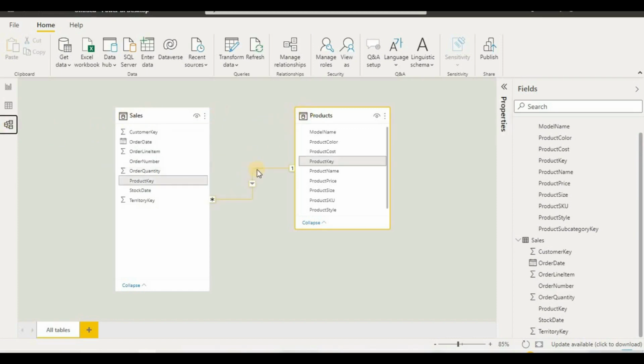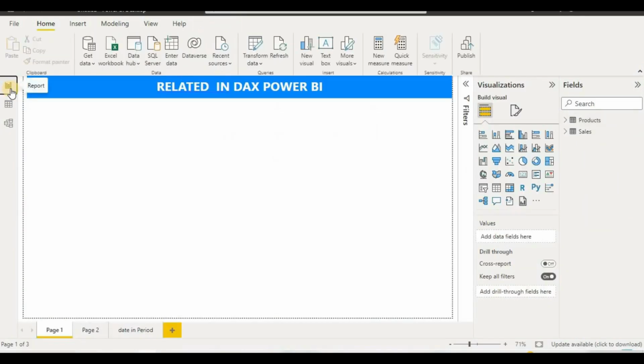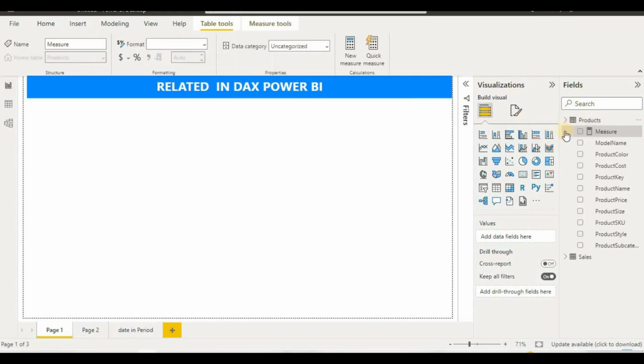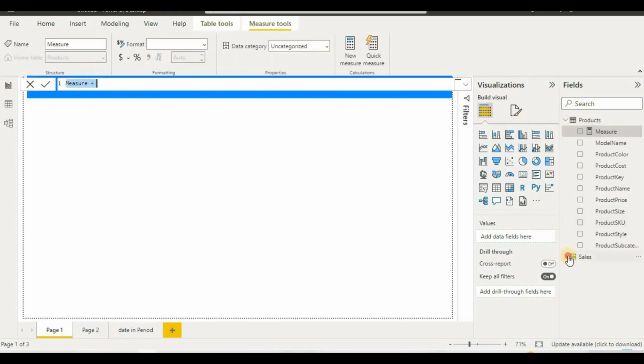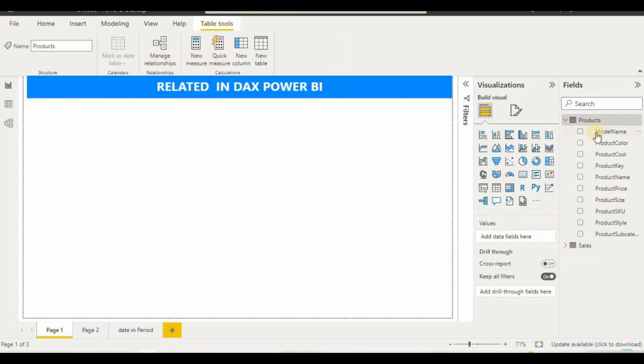with this product key. And if you want to create total sales, like if you want to find out the total sales from sales and product, how can we make that? So we go to our report and click on this product key, and then I will create a new measure here, and I will open this so that you will understand it better.